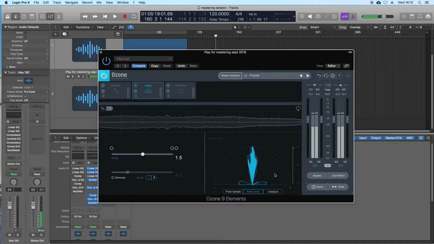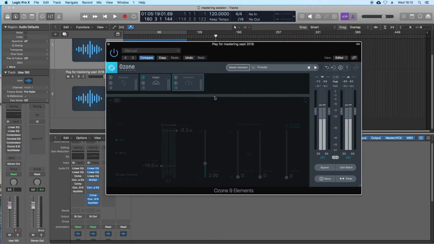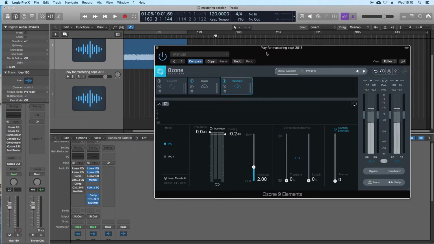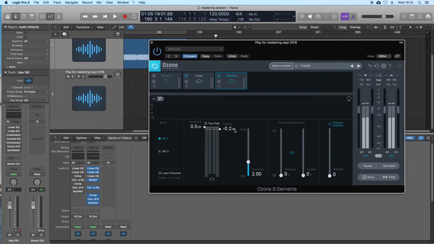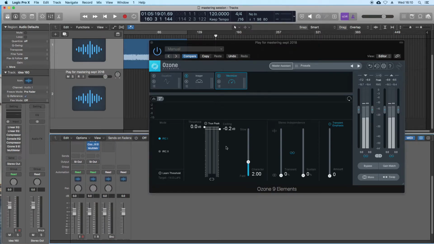As you can see, as it is, if I sum down to mono, my guitars disappear a bit because they're quite wide. So I'm not going to do anything with that, but I'm going to obviously make it louder. So with this, I've set my output ceiling to -0.2 dB. So it's not going to peak any higher than that, so we've got some headroom.